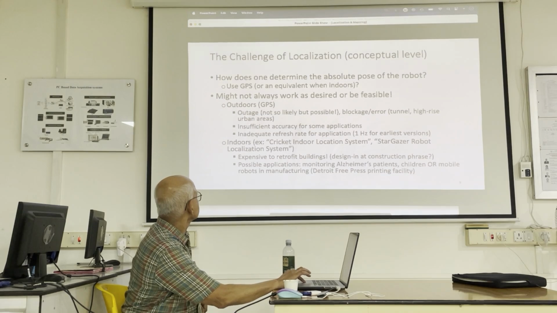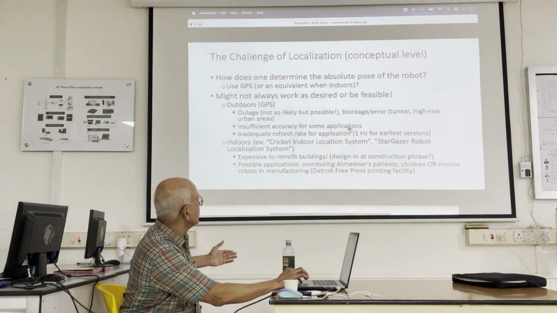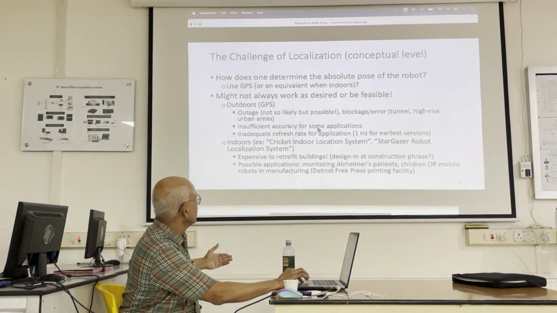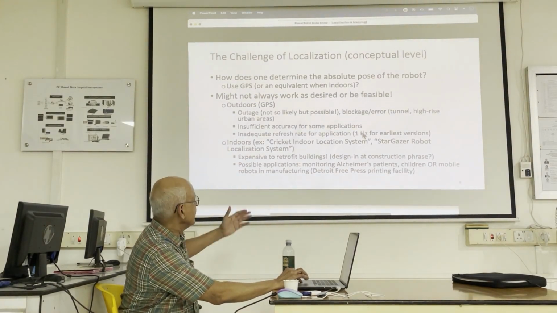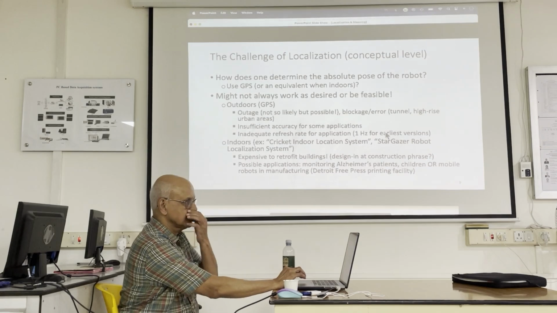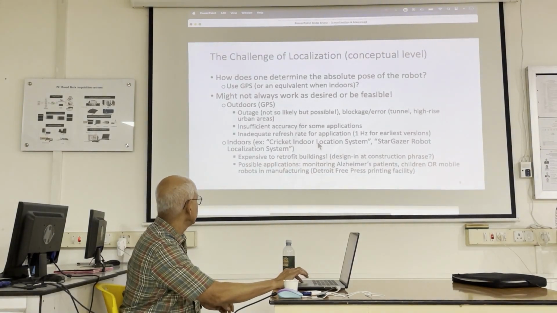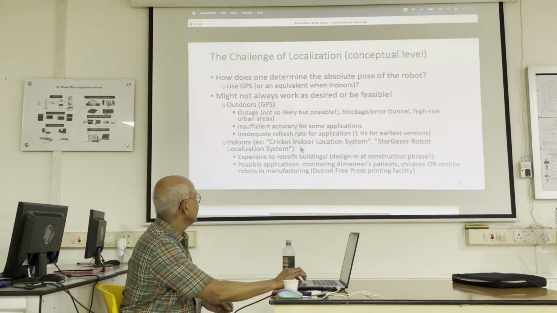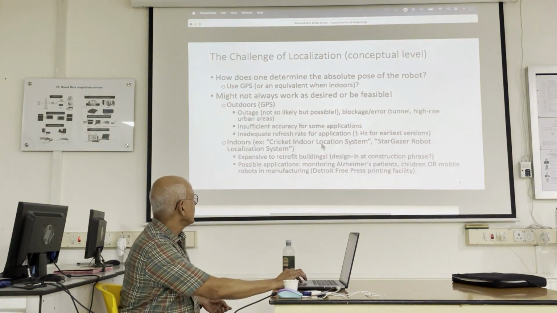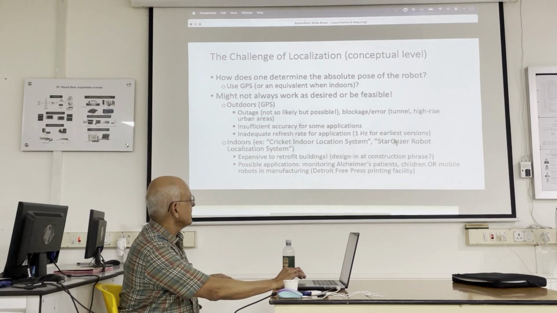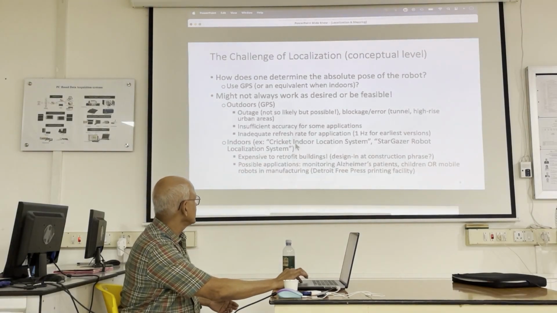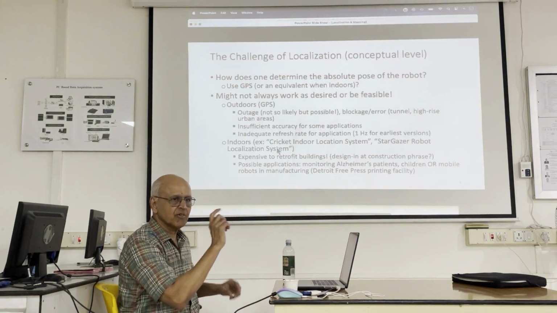Okay, now, so as I said, GPS may not be enough accuracy, and in the early days, it was only going at about 1 hertz for the earlier systems. Now it's a little bit faster. You'll be surprised to know this. Indoors, there's a GPS-like system. You can check because companies go out of business and come back. There's 2 of them: the Cricket indoor location system and the Stargazer robot localization system. We have some version of this.